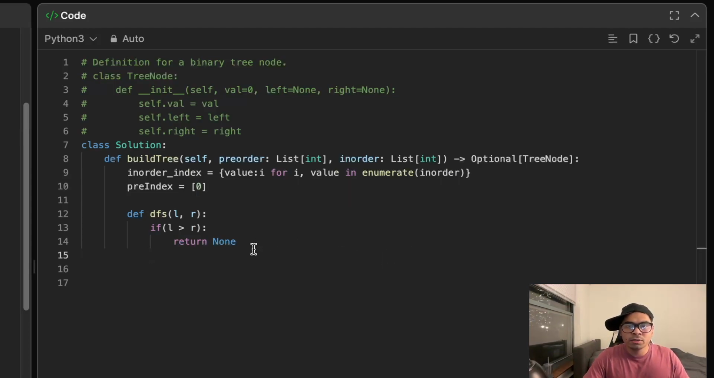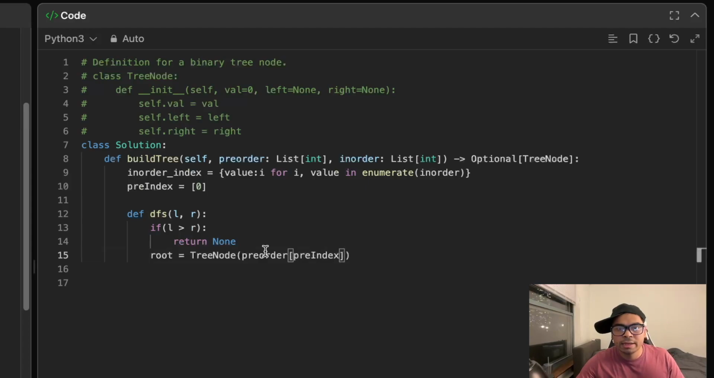So what I'm going to do is pop out the root, and the root would be just preorder. Okay, let me just have a TreeNode, and it will be preorder at pre-index. So I'm accessing it like that. And let me also increase pre-index, because next time I'll be popping the next root that will go to the left or right, depending on if they exist or not. So that will be plus 1.